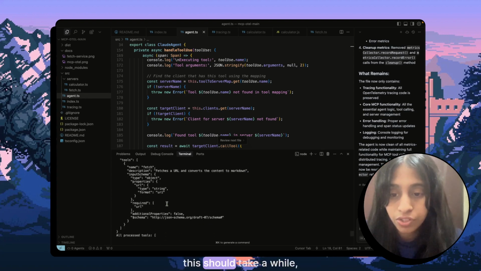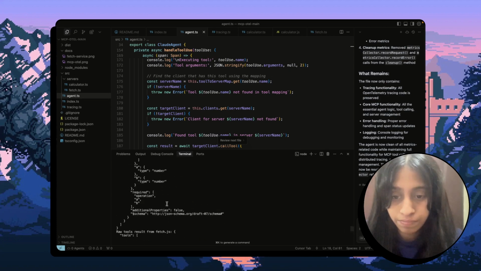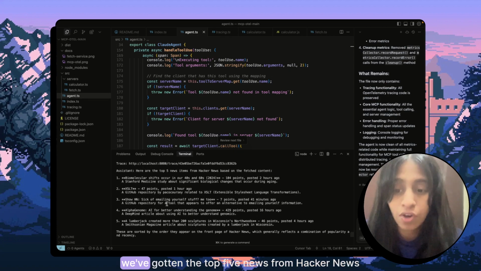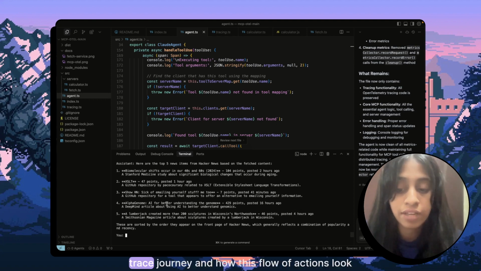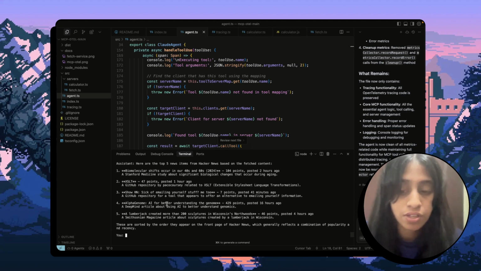Okay, this should take a while, but yep. Okay, we've gotten the top 5 news from Hacker News. So this is the MCP system in action. Now I'll also show you the entire trace journey and how this flow of actions looks in Signoz and how it is visualized, which would also be the end result of our video. Let's get into that.